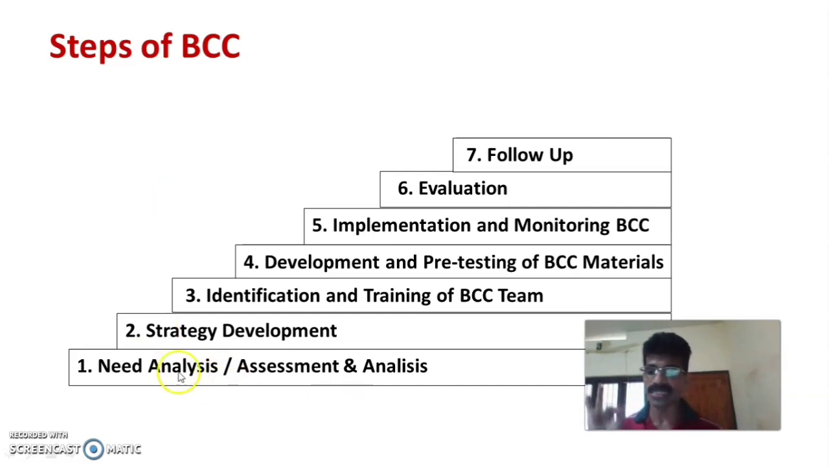After assessing the needs, the second step is strategy development. So we have to develop the message, that is called the action plan, strategy development. Then the third step is identification and training of the various BCC team members. So we have a BCC team, behavioral change communication team, to apply this message to the public to make the change of their behavior. So identification of the BCC team, finding out various people and giving special training for them, to apply this message among the community. So identification and training of BCC team, that is the third step.